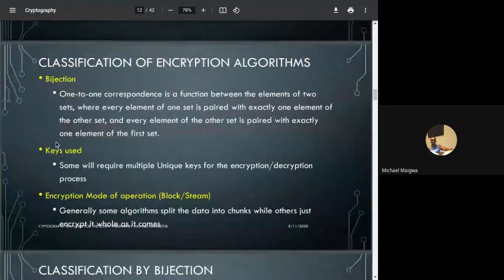Now let's go to the classification of encryption algorithms. We can classify them using bijection. As you can see, it's a one-to-one correspondence between the elements of the two sets, where one element is paired exactly with one element in the other set. Correspondence by how the function has been designed.